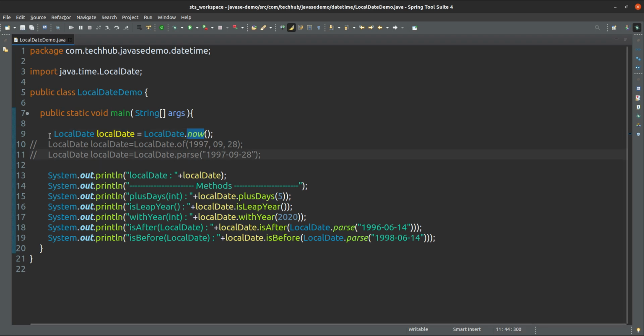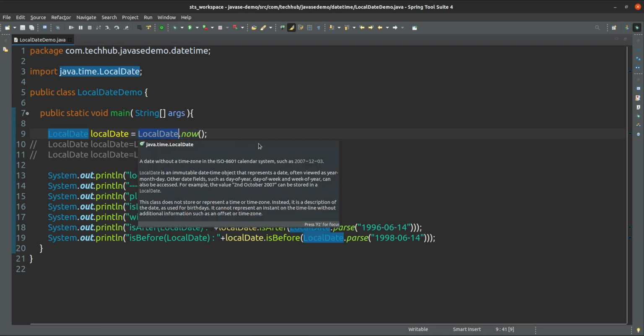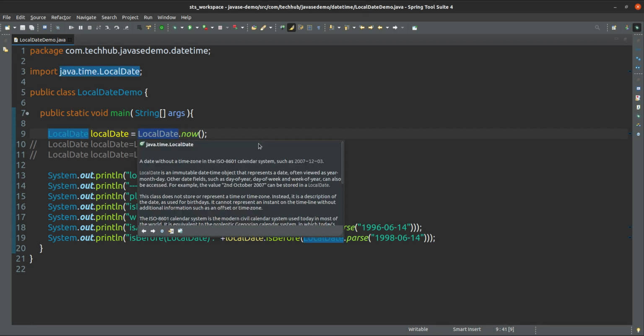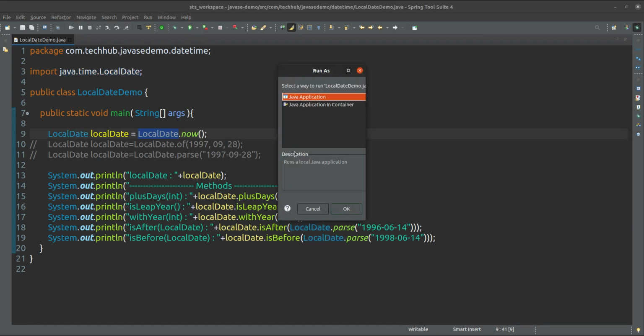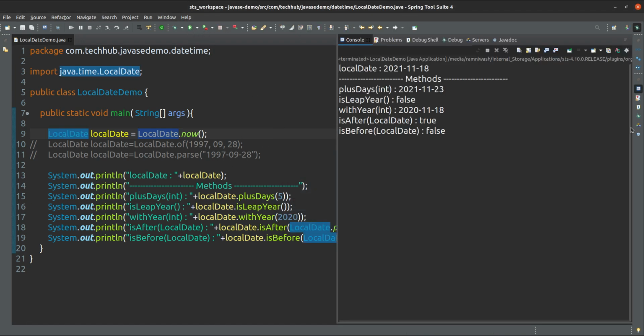So this one, how will it be? This is now, meaning what is the local date, what is the date now. The date is 18th November 2021. So it will give that only. If I run this one, you will see, yes, 18th November 2021. So this is coming in a US format.